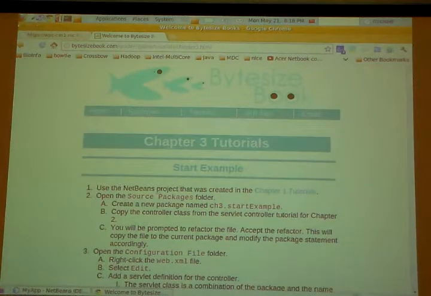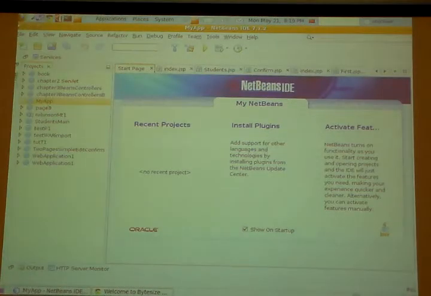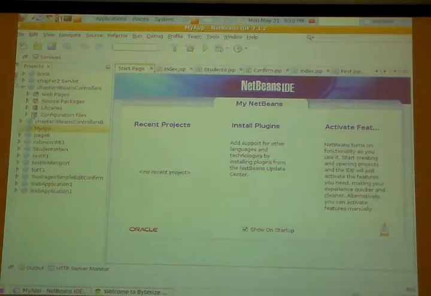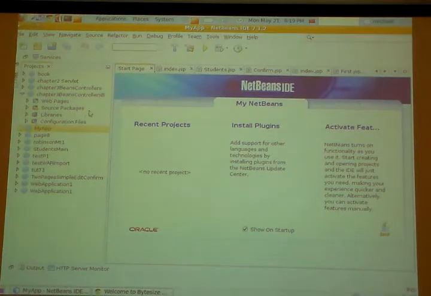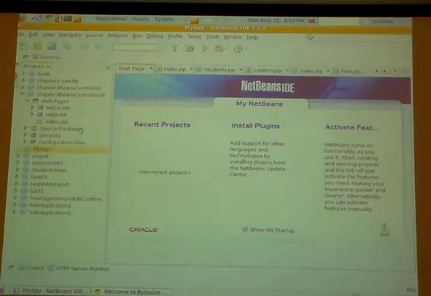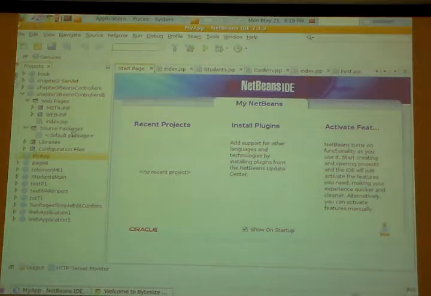It says use the NetBeans project that was created in chapter 1 tutorial. But we're creating a new one, right? We're creating a brand new one. It's a lot easier. So, file, new project. What happened here is I created a project called chapter 3, this one, and it's already done. But I also made a B here, and the B is empty right now. So today we're gonna use the B. It's got web pages, and the only thing in there is the index. I don't have any packages, nothing. So you right click on source packages.